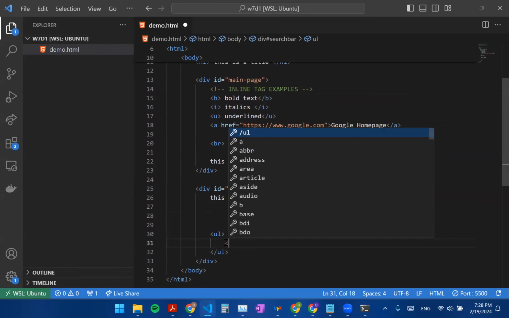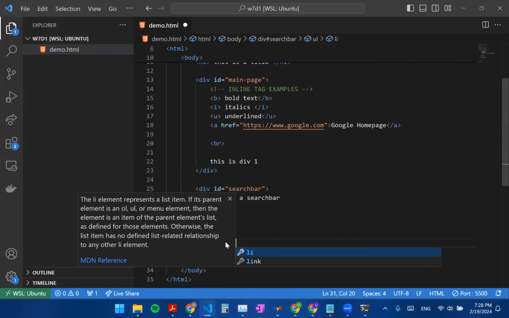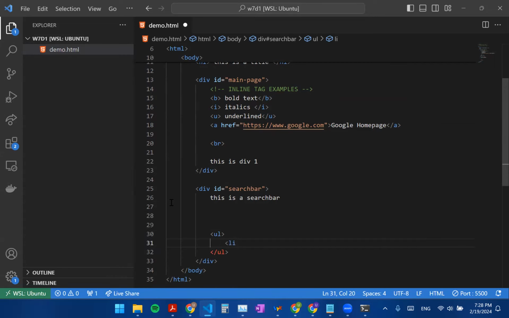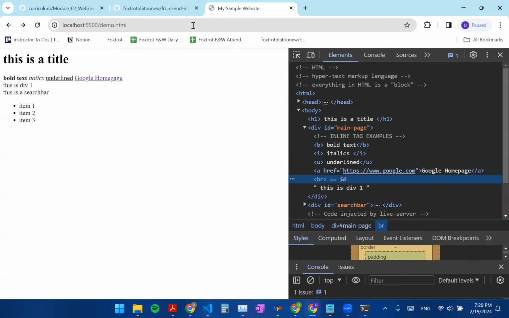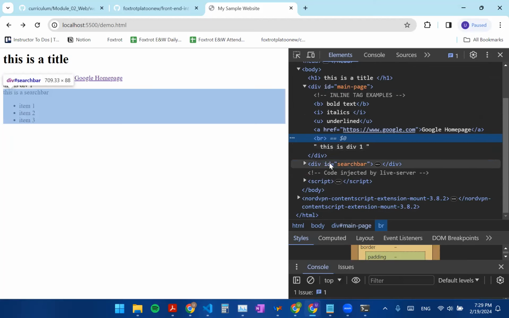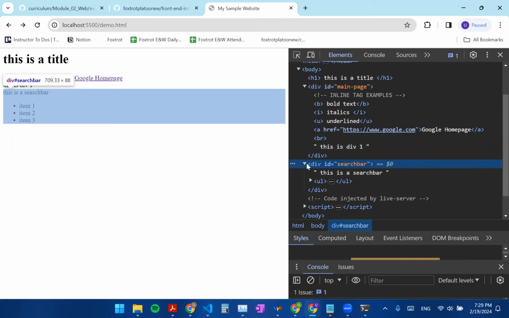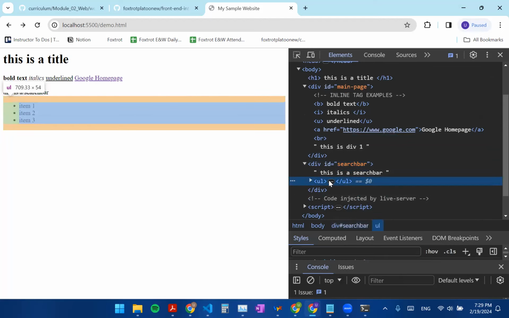An unordered list is basically a bullet list. The way that you use an item in a list, or an individual bullet, is by using li, which is for an individual item. So this could be item 1, this would be item 2, and that's a closing tag. Let's just do one more, item 3. I'll save it, and we'll go back here. And we see, down at the bottom inside of our search bar div, that we now have a list. And that list takes up space physically.